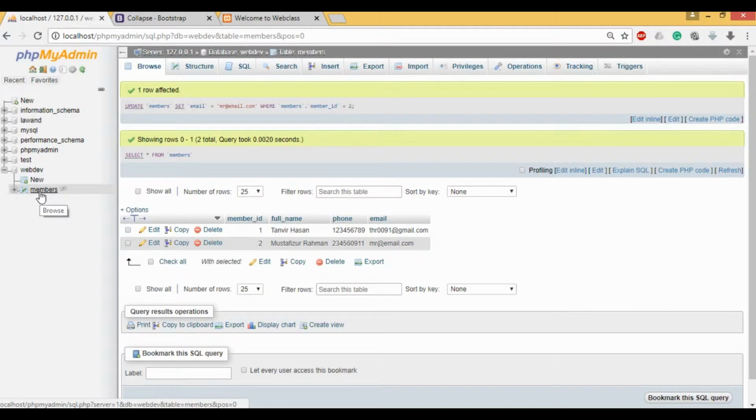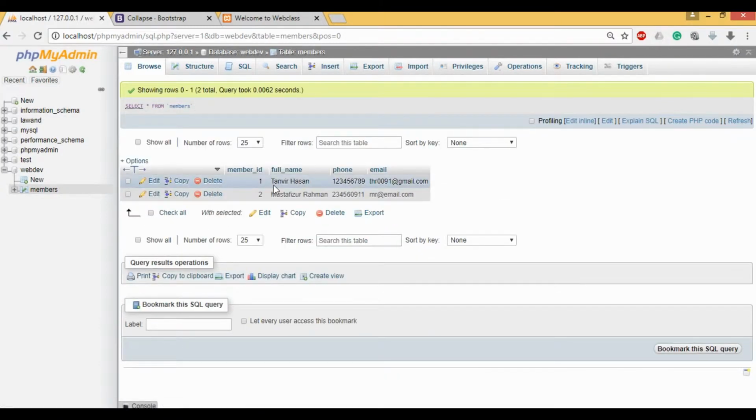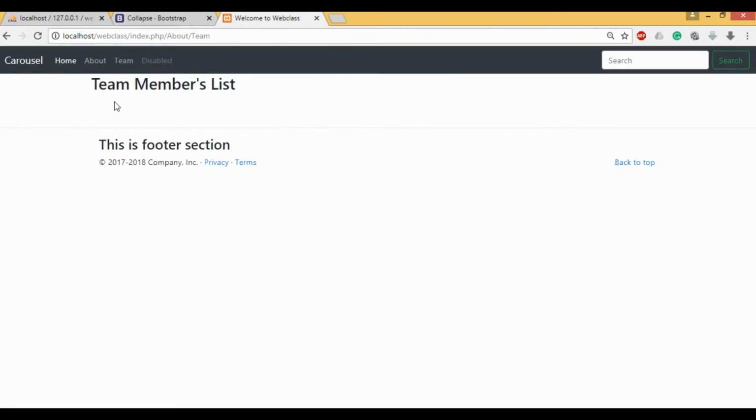Under this database we have one table, and if you go to the table we can see that there are two items, two data in this table. So we will display these two items, these two data in our web page, for example, right here under this team member list.